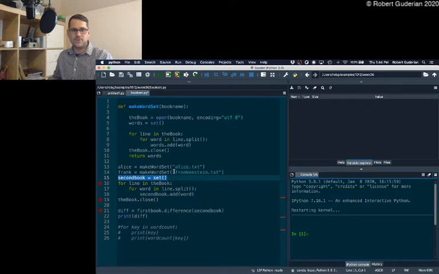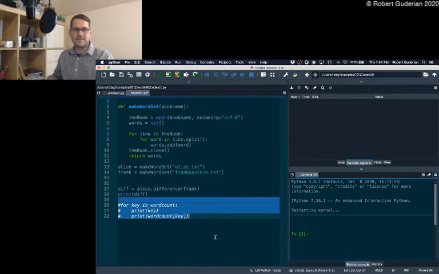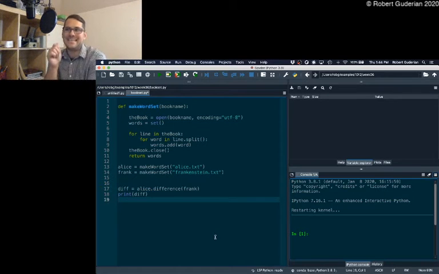So now I want to do the actual work of doing the difference between the first book and the second book, which is now Alice and Frank. So now my main line has much less in it. It's just the script of what I want it to do. Give me everything from Alice and give me everything from Frankenstein and do the difference.